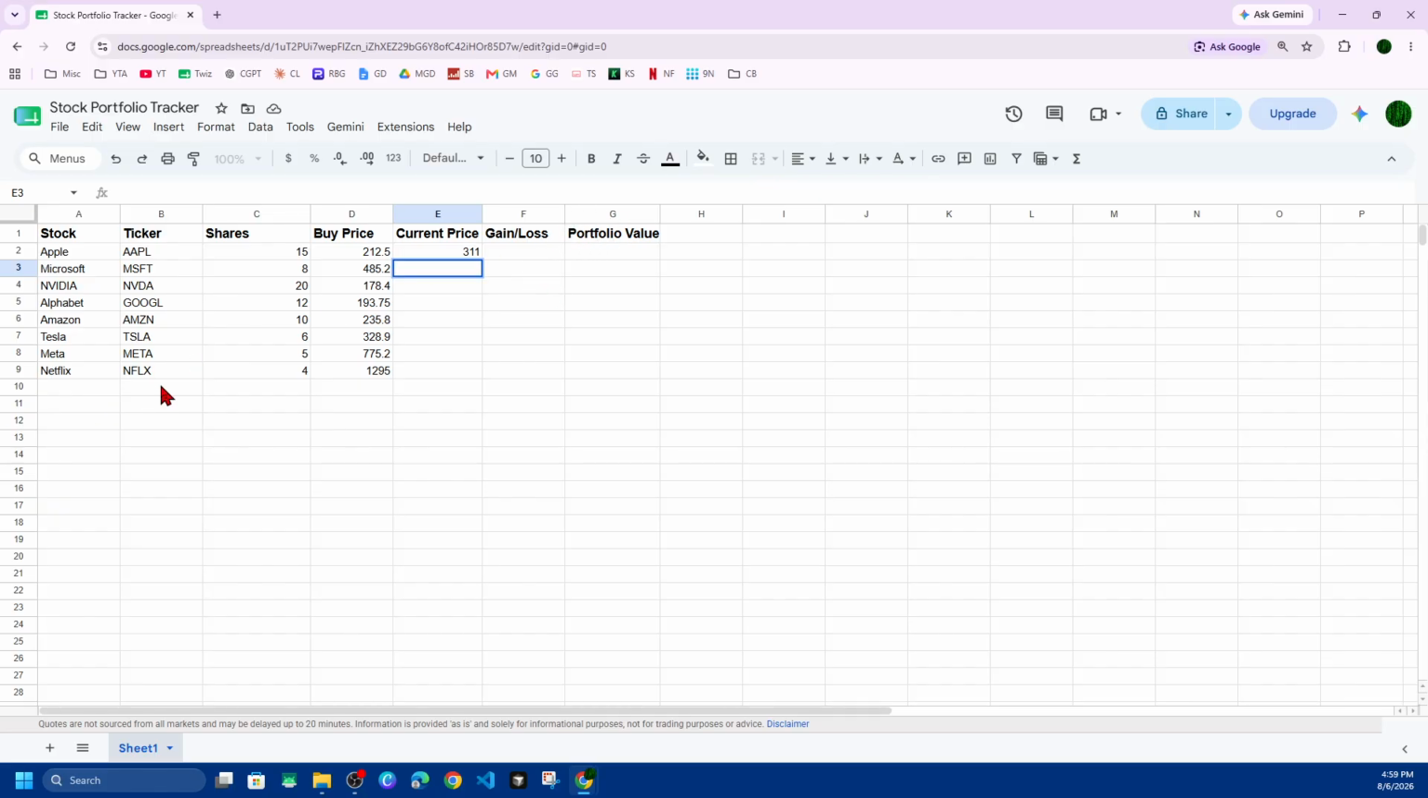Then from here, you want to fill the formula down. Select E2, and then move your mouse to the small blue square in the bottom right corner of the cell, and then double click it or drag it down. Now it's going to get the current price for all the other stocks.